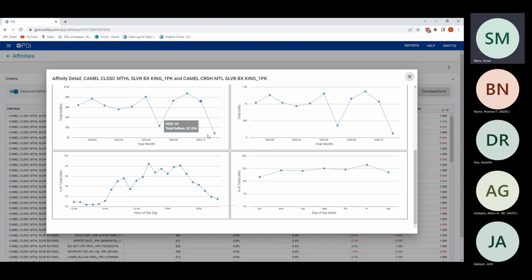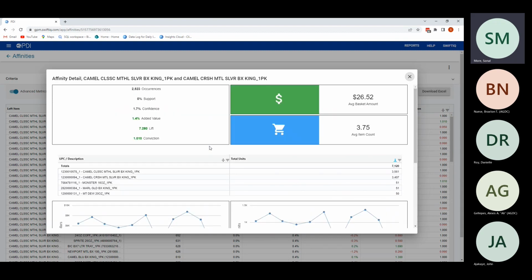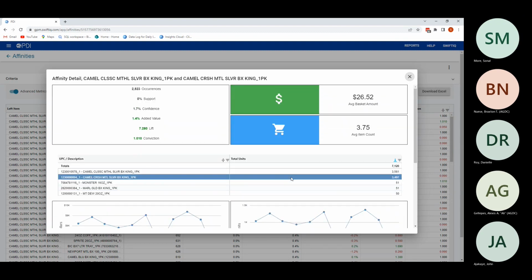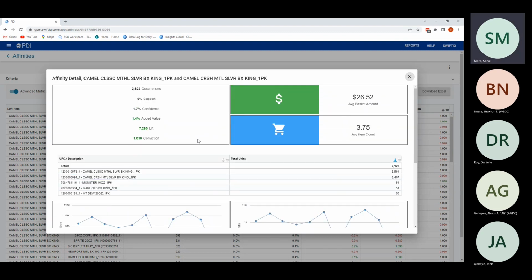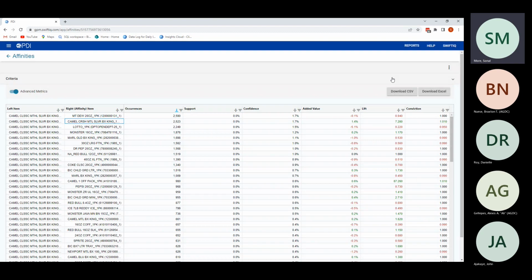These graphs cannot be downloaded. We have to snip anything that is over here to paste or copy it into any of your reports. And this particular table can be downloaded as a CSV file or an Excel file.